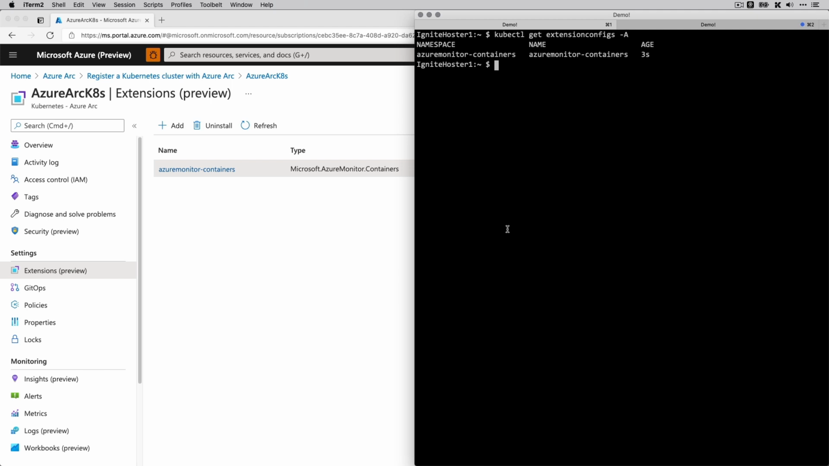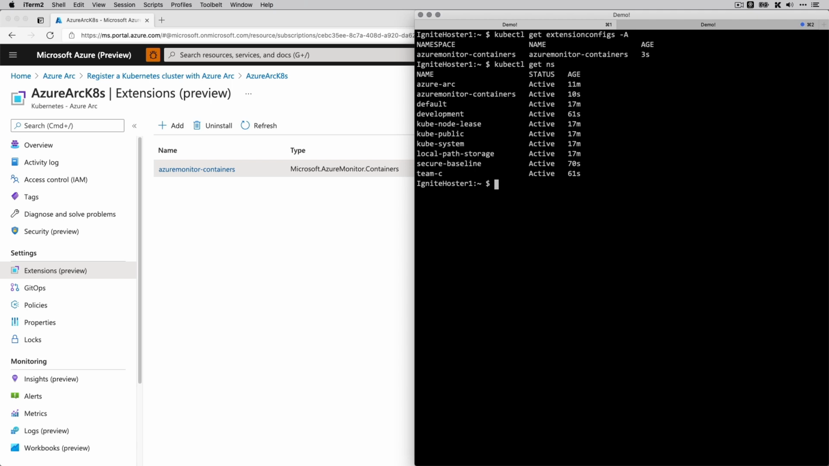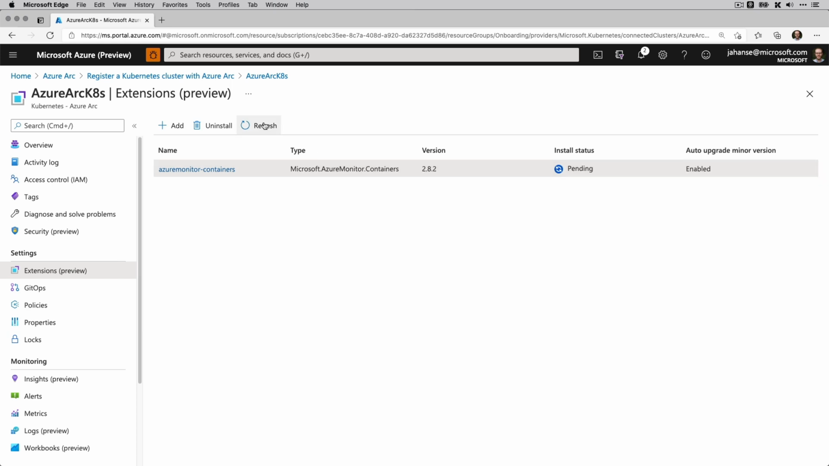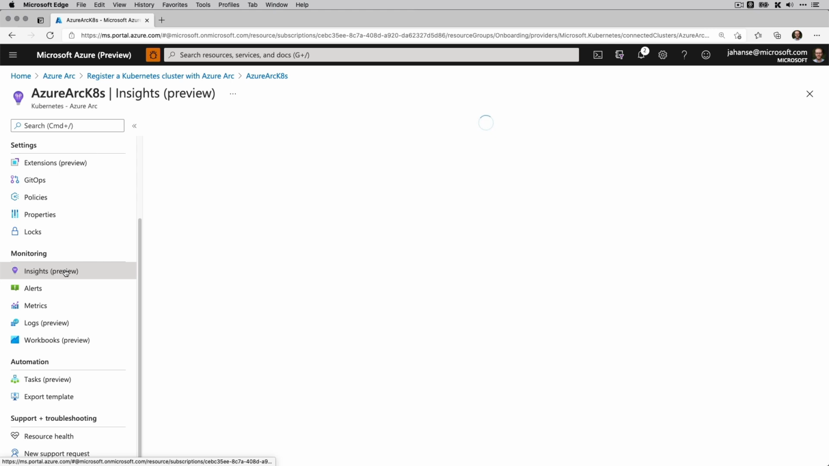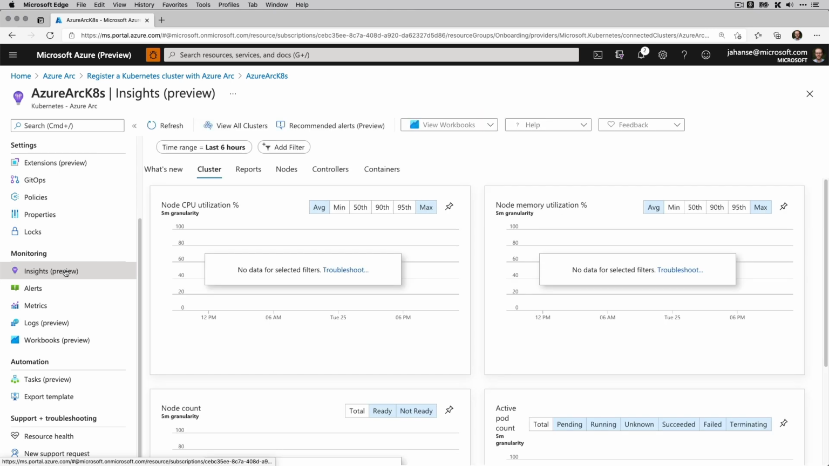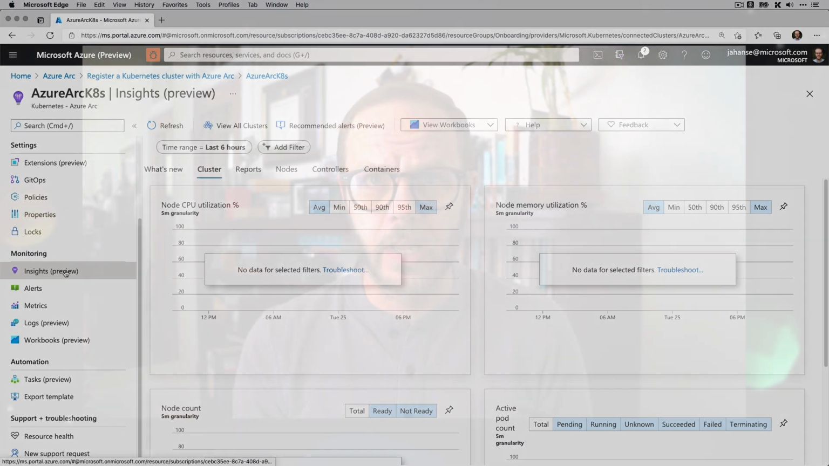I've got a custom resource definition called extensionconfigs, which maps one-to-one to these instances of the extension, and we're watching it install here. Just a few moments, click refresh, and you'll see that the extension has moved from pending to installed, which means that the solution is up and ready to go. We can now navigate to that Insights blade again, and you can see that we are ready to start receiving metrics from the cluster.